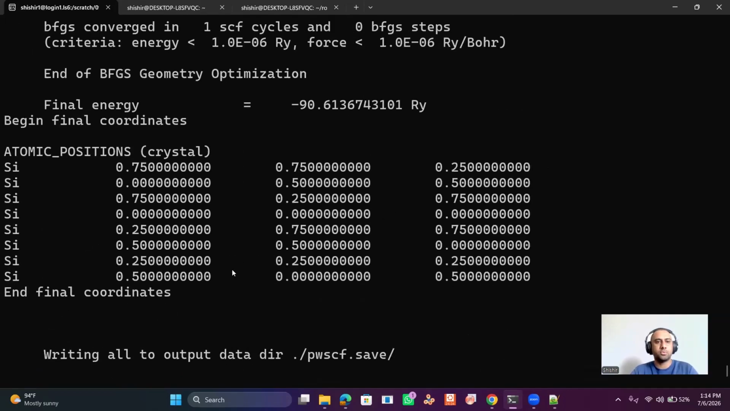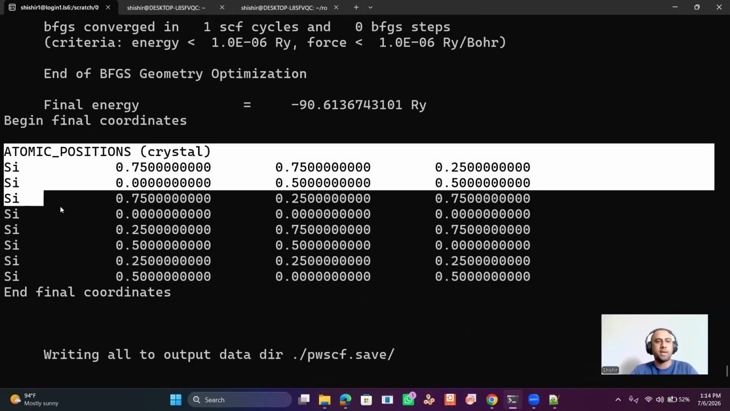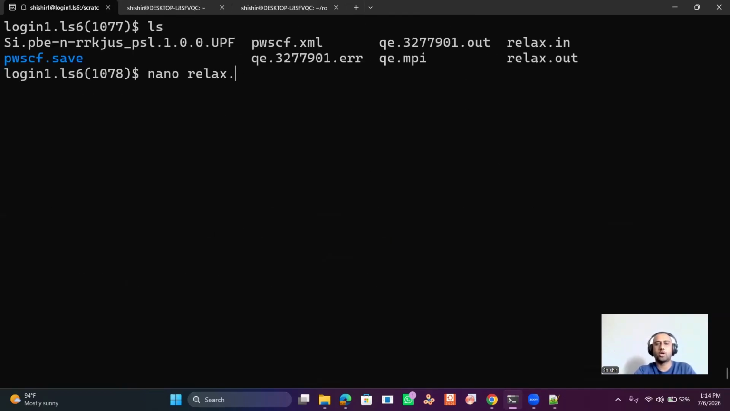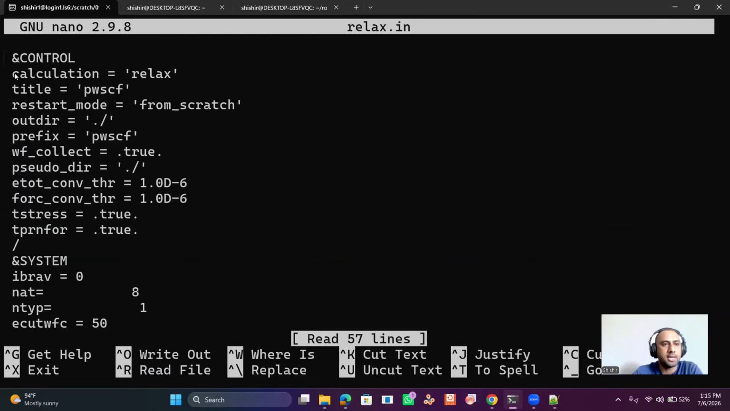So after it completes, if you go above, you can see these are the final coordinates. Okay. In this case, we have done geometry optimization in which only the coordinates are changed. But we haven't changed the volume. Only the atoms' coordinates are optimized. The volume we haven't optimized, because if we see our relax.in file, here you can see the calculation is only relax. So if you use VC relax, then in that case, the volume is also optimized.